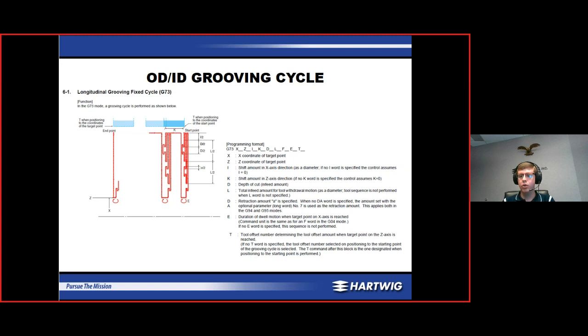D and L are going to work together to define the depth of cut. D is going to be my peck amount. L is going to be the total incremental distance to travel in my peck amount increments before fully retracting out of the groove to clear chips out of the way. E is going to be a dwell for the grooving tool at the bottom to get full cleanup. Typically I use a half a second or a second.